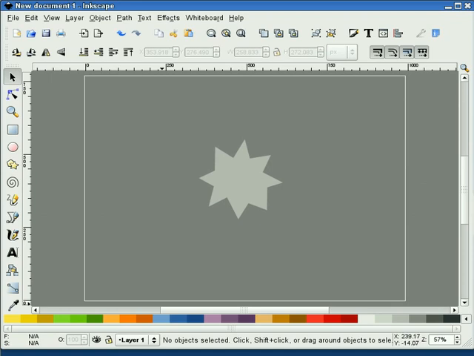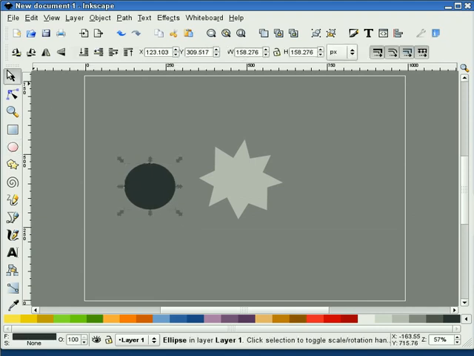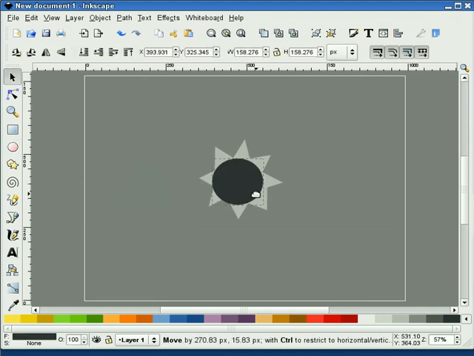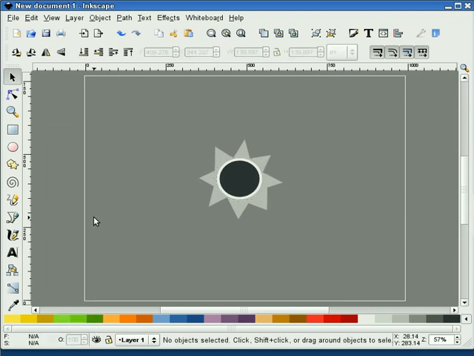And next, I'm going to draw a circle. Make this just a little bit smaller. Just kind of eyeing this, see where we get this here. About like that. Okay. Now what I'm going to do is add a light gray stroke. And I want that stroke to be about an 8. Let's try that and see what it looks like.